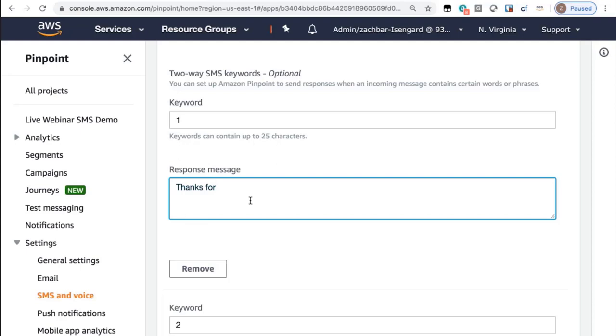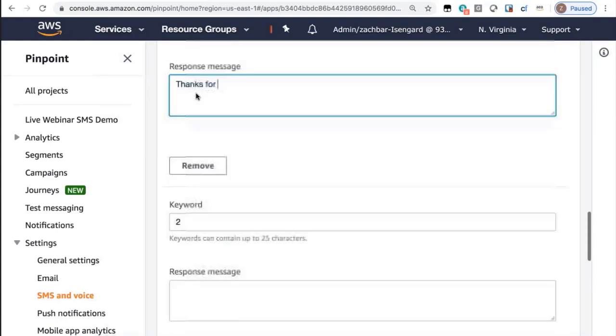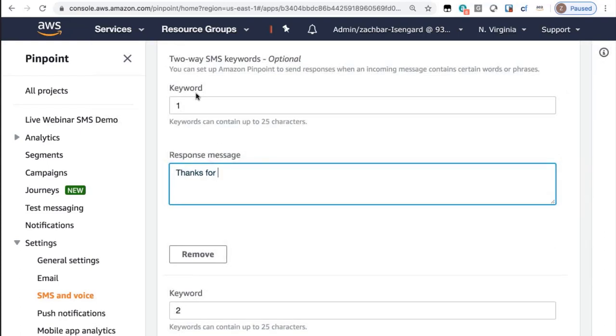Let's say that you send a message to your customer that says, respond 1 with help from customer support. Respond with the number 2 for help from sales. Respond with number 3 for support from marketing. Whatever the use case might be, you simply define these keywords here, 1, 2, and 3. And then you just define the response message.